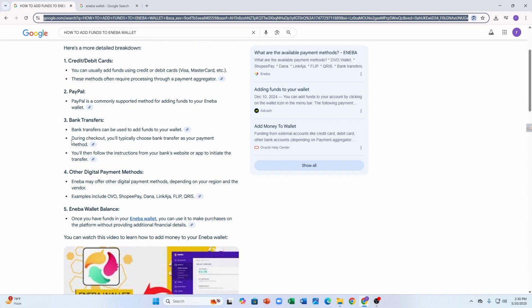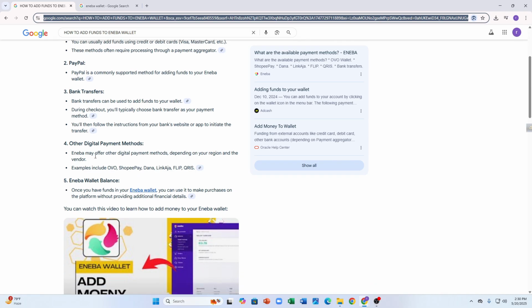You can also use bank transfer, and it can be used to add funds to your wallet. During checkout, you'll typically choose bank transfer as your payment method. You'll then follow the instructions from your bank's website or app to initiate the transfer.